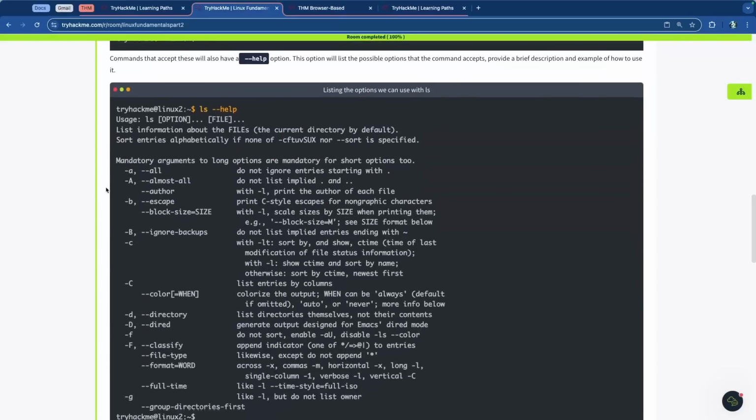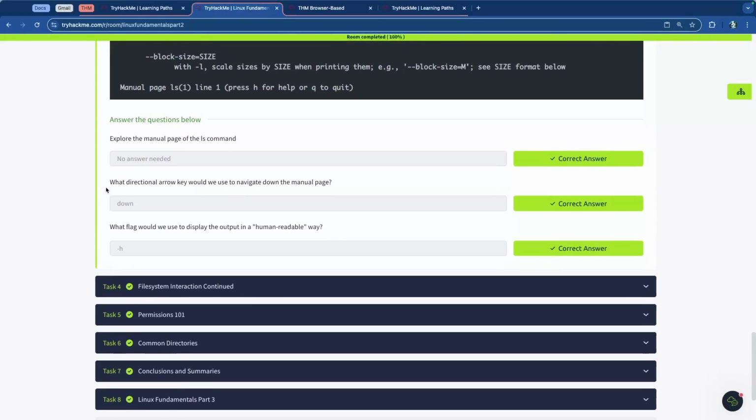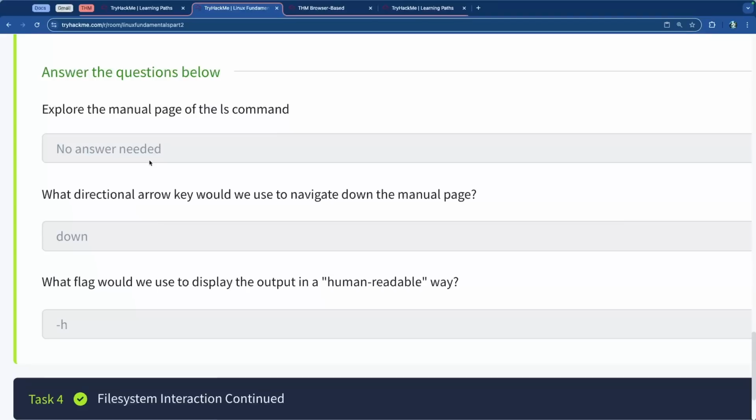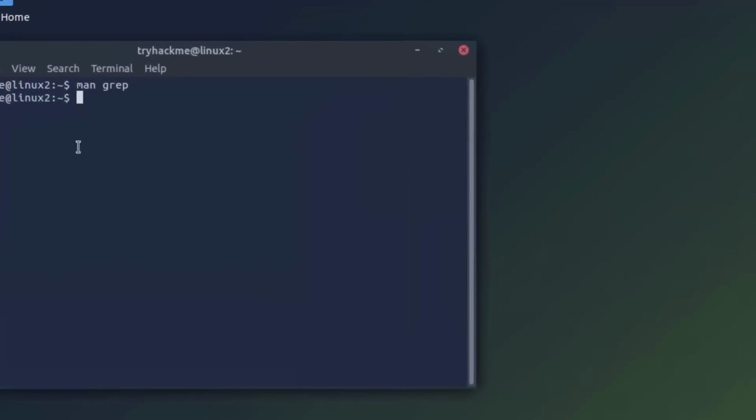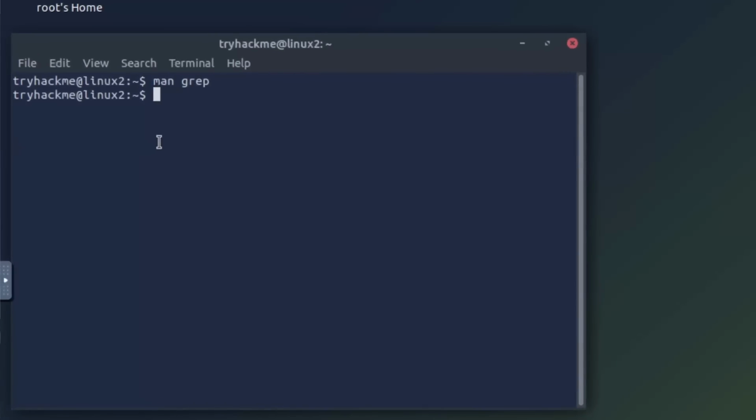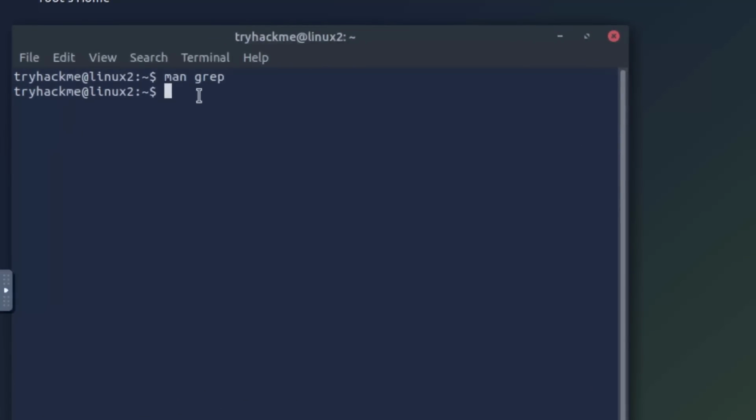That being said, we have a few questions for this particular section. It basically says, explore the manual page of the ls command. What directional arrow key would you use to navigate the manual page? And you just press down on it. And what flag would you use to display the output in a human readable way? And that would be the -h, which is for help or human. So that is what we can do in that regard.